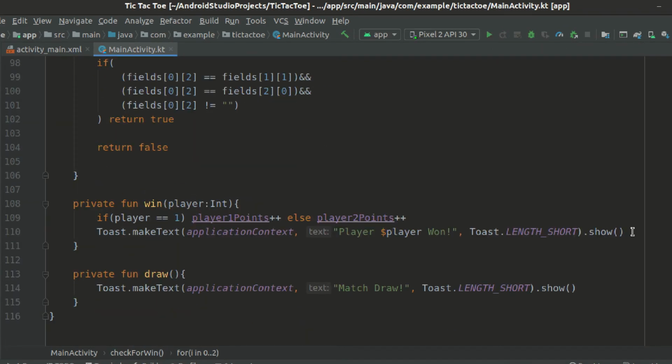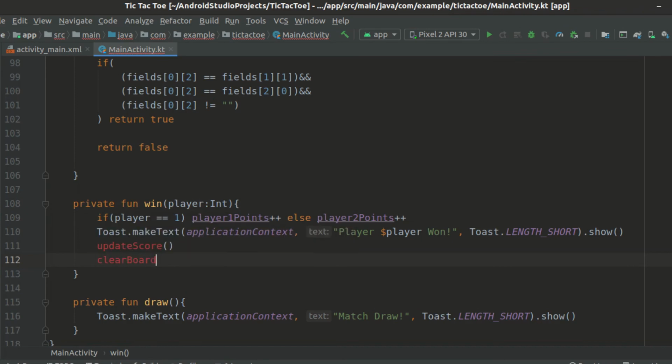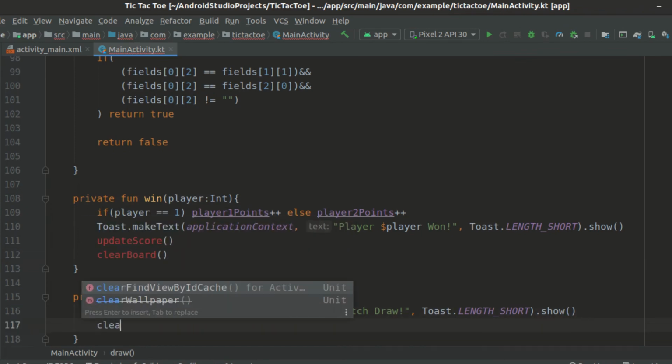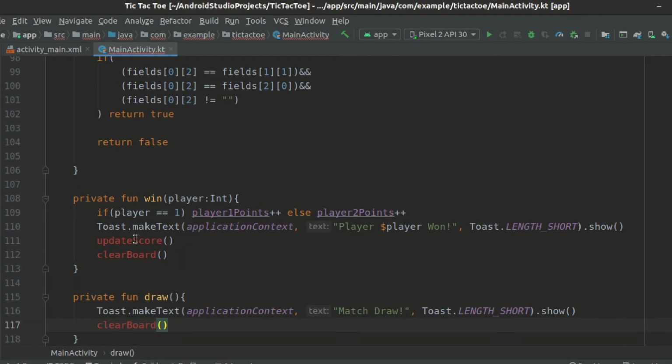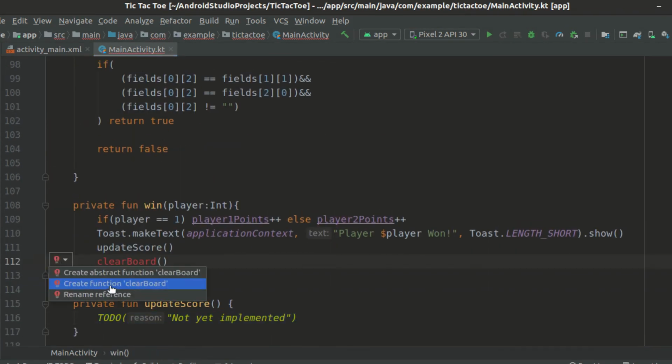Before we rerun this, we need to go over to the win function and do two more things. We need to update the player 1 and player 2 text views to reflect the new scores, and we need to clear the board once the game is over. For this, we'll create two more functions, update score and clear board. Put this new update score function in the win function and the clear board function in both win and draw functions. Now let's define these clear board and update score functions.